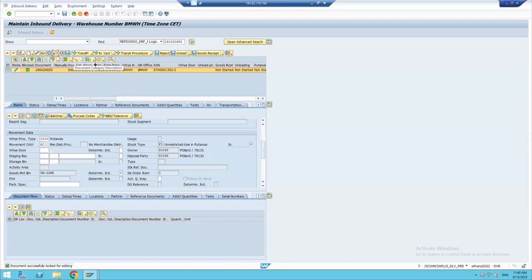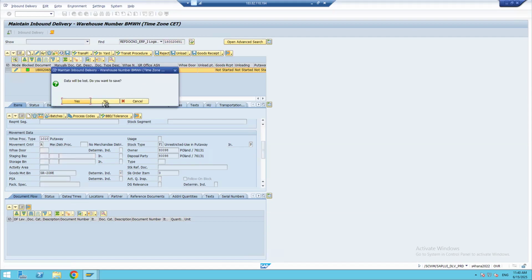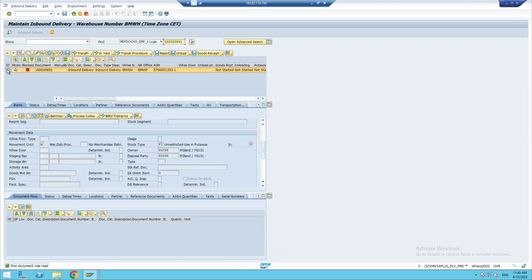Here, the question is, the document 5.1 was there, right? So the old one we don't refer. 188020651 was there, right? First 651. Okay, let's go to 651. Wait. Let's go to 651. Now, here, I go to change mode.